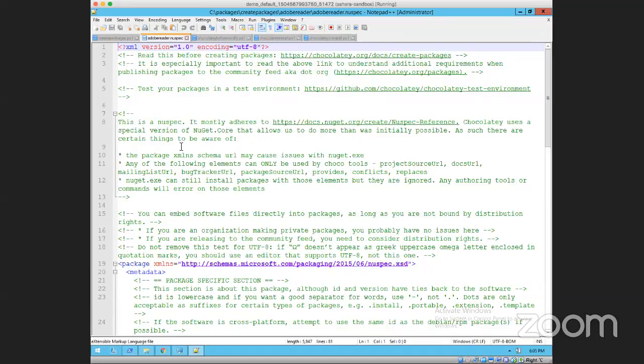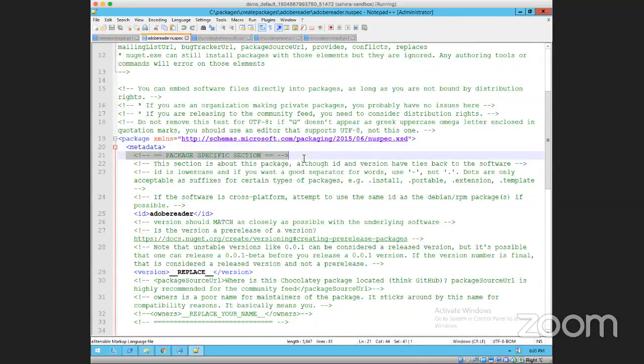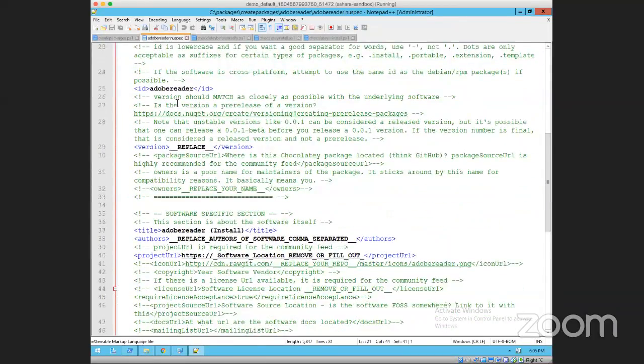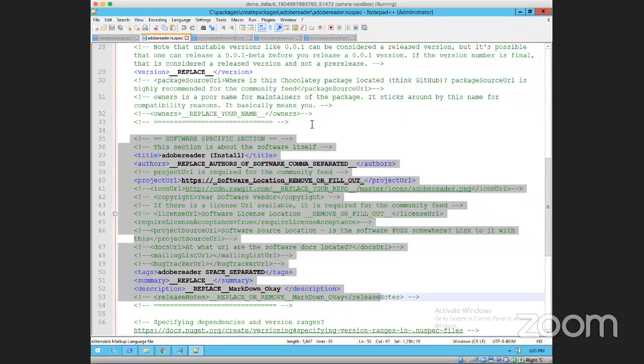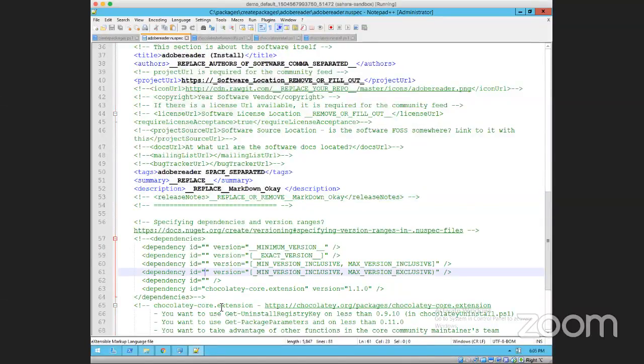In the new spec, you'll see that one of the things that we do here is package specific section in the metadata. We do a lot of interweaved documentation in here to really help those folks that are just starting out to really get this set up. Software specific section as well, and then also the dependencies.